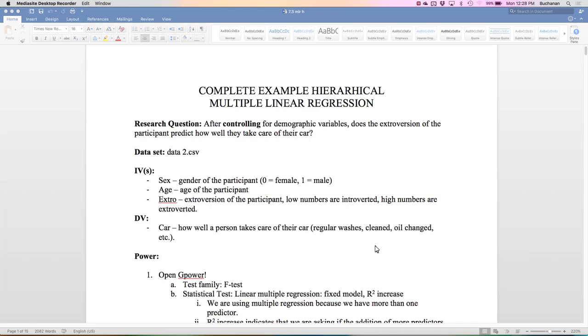After we control for demographic variables, so we have gender and age, does the extroversion of a participant predict how well they take care of their car? So we have our dependent variable of how well they take care of their car, that we made up a scale for. We have gender, a dummy-coded variable, and age, and extroversion. We're going to do this in two steps. Model one, or step one, is controlling for demographics, sex or gender. Model two is where we're going to add extroversion.